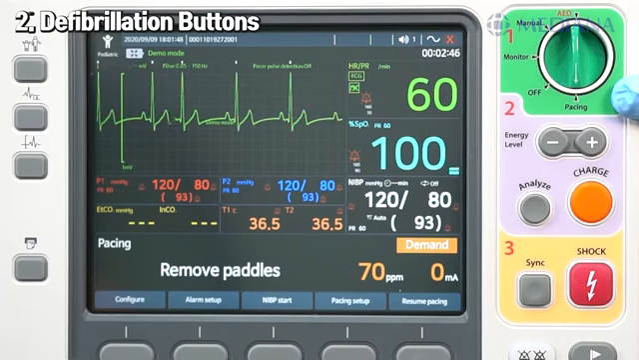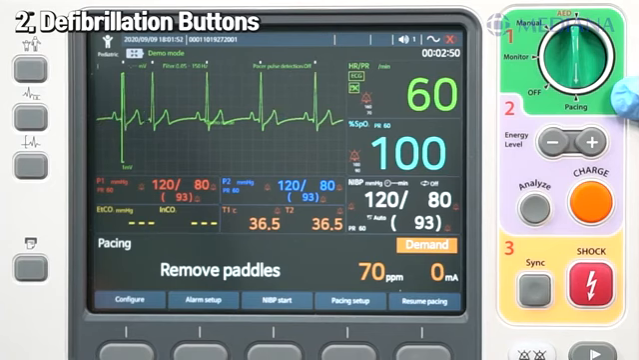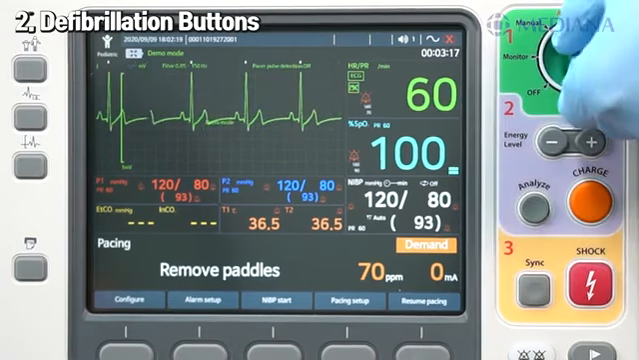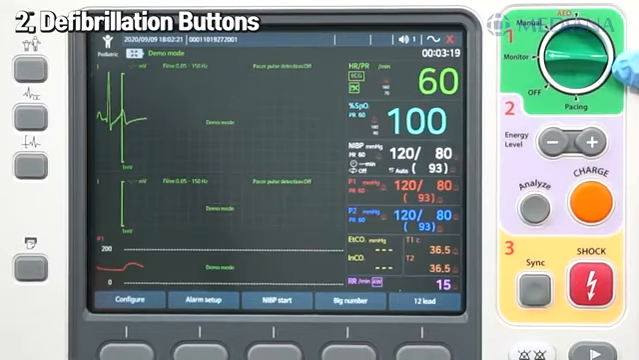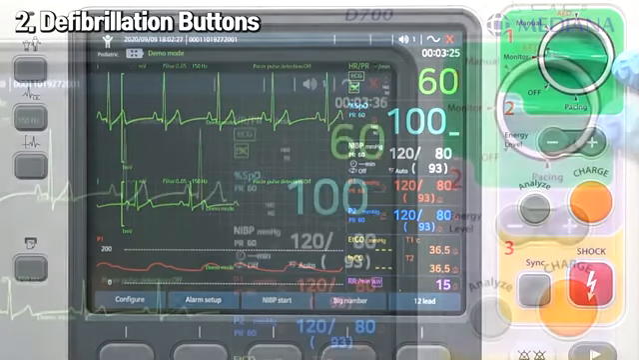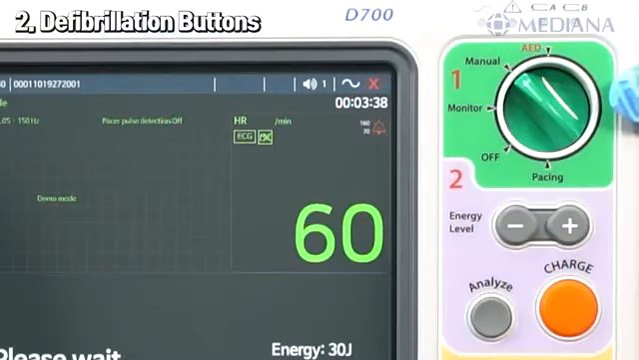In demand mode, the device only delivers pace pulses when the patient's heart rate is lower than the selected pacing rate. In fixed mode, the device delivers pace pulses at the selected rate. In monitor mode, a full range of monitoring options is available, including 3, 5, 12 lead ECG, SpO2, NIBP, IBP, temperature, and ETCO2. Turning to our last mode, the manual mode.